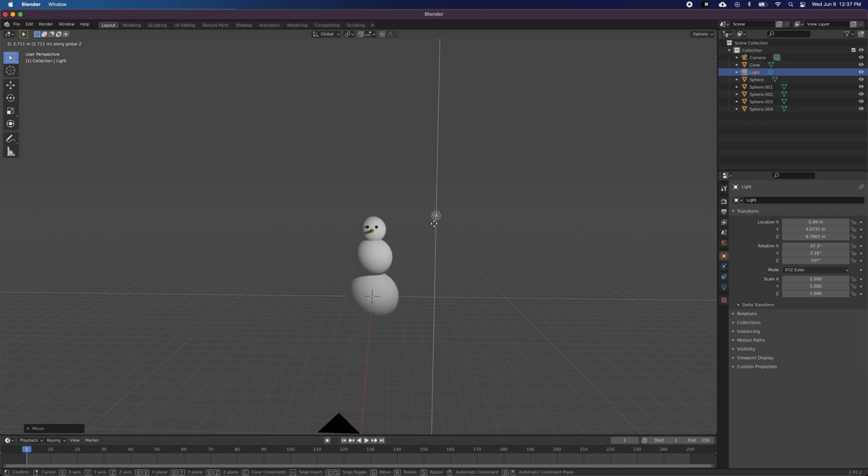And this light that we have right now that's 45 degrees and up, this is called the key light. And it's the main light for our scene. And then maybe we also want this light to not just be white light. It's not as interesting. What if this was a snowman during sunset?